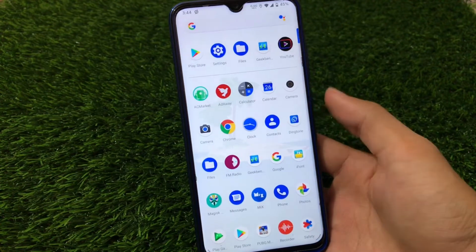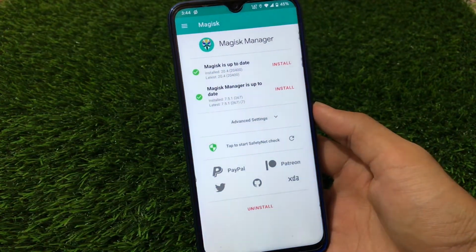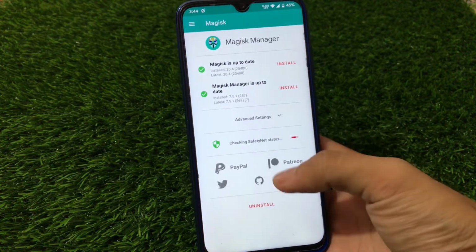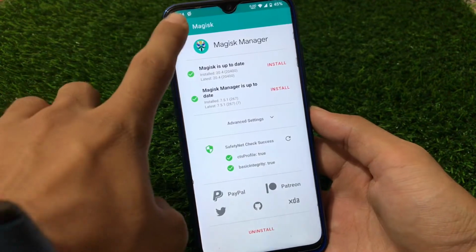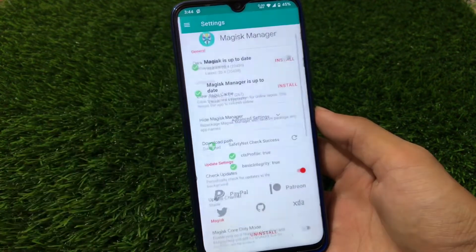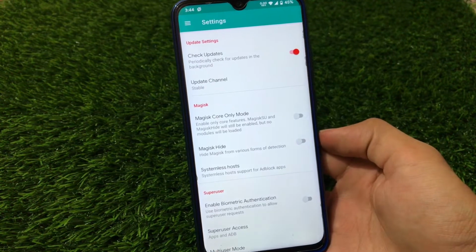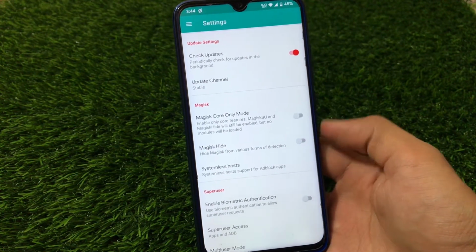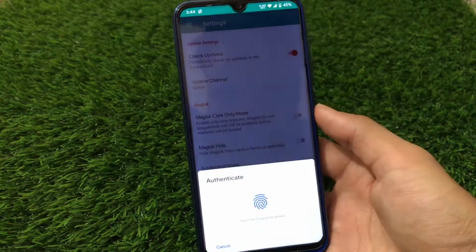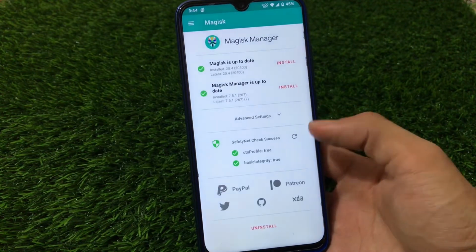And if we talk about the Magisk SafetyNet status, the best part is we're using Magisk 20.4 and the SafetyNet status is passed. Not sure about the banking apps, you can use the Magisk Hide option from here. When you go to the settings option, here you have the Magisk Hide option available. As you can see, hide Magisk from various forms of detection. You can try out this kind of thing if you want to, and also you can enable this biometric authentication for granting the root permission to some apps.